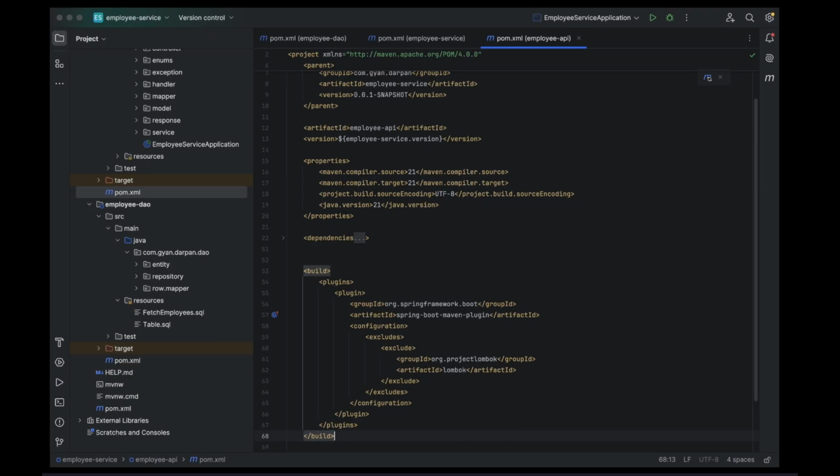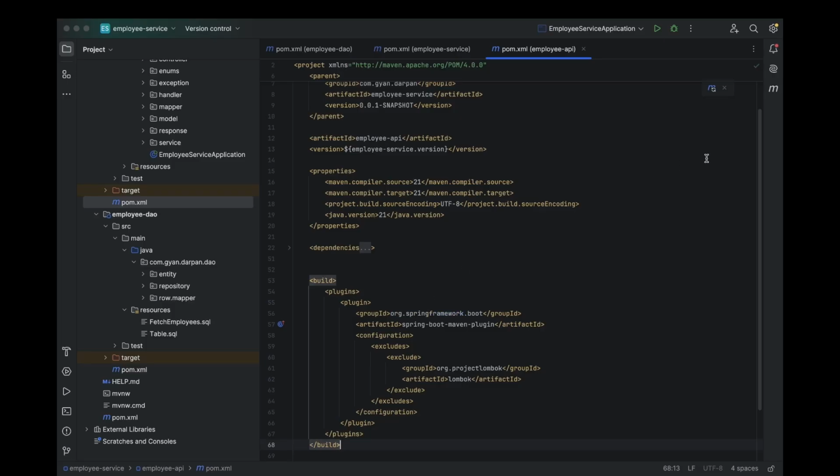This will ensure that the executable jar is properly built for the employee API module, because this module is the one containing the main class, which is annotated with that Spring Boot application. The Spring Boot Maven plugin needs to be in the module that has the main class to build the executable jar. So, by moving the plugin configuration to the employee API module's pom.xml, we'll be able to build and run the application properly. Let's make sure everything's in the right place now and rebuild the project.